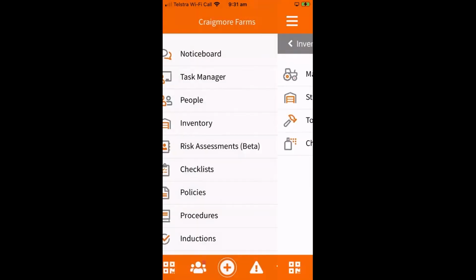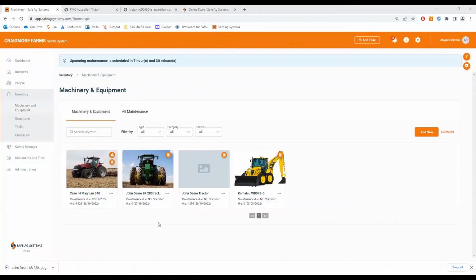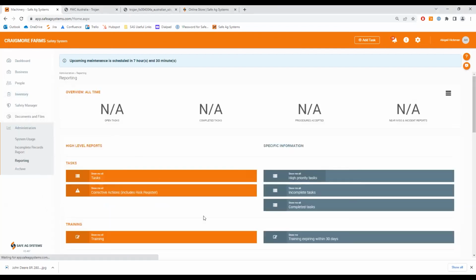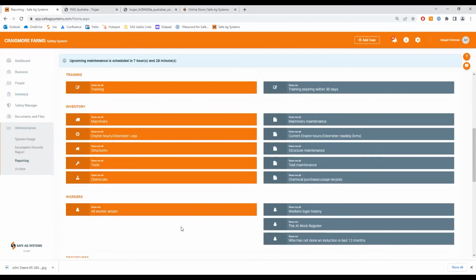So we'll now briefly look at reporting. If you want to access reports relating to your machine, this can also be done under the Administration tab and Reporting. And down here you have an inventory section where there is a range of reports that can be printed out or viewed for your inventory.